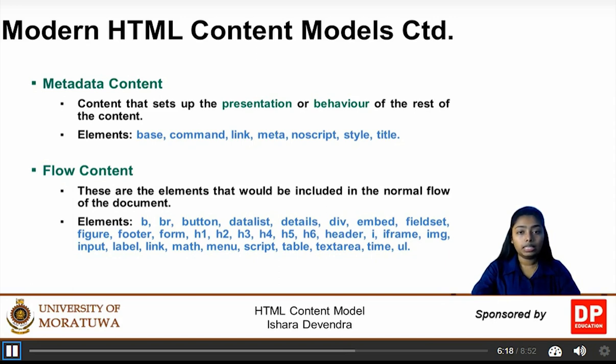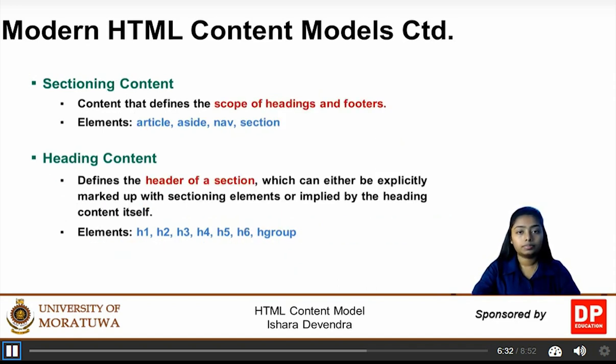The second one is flow content. These are the elements that would be included in the normal flow of the document. Here are some example tags that can be used as flow content. The third one is sectioning content, which defines the scope of headings and footers, and these are some examples.